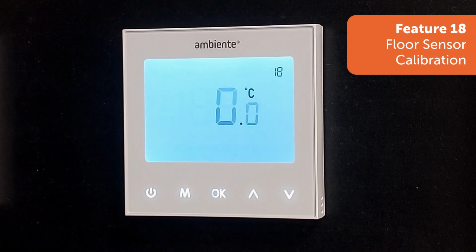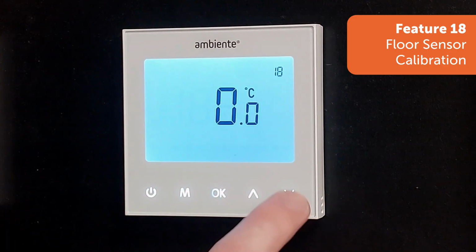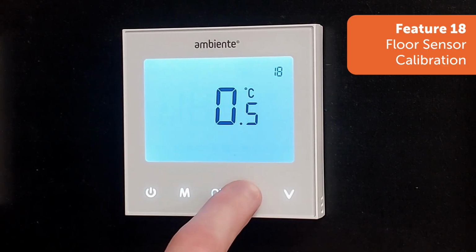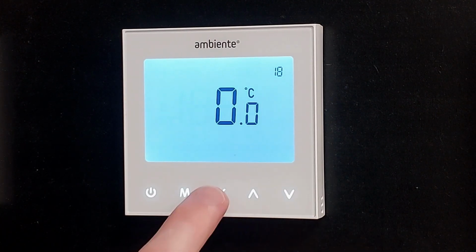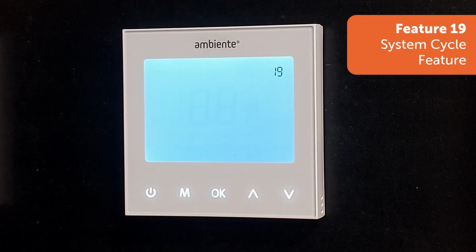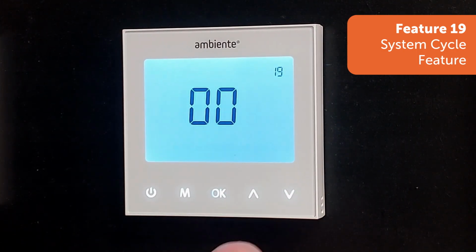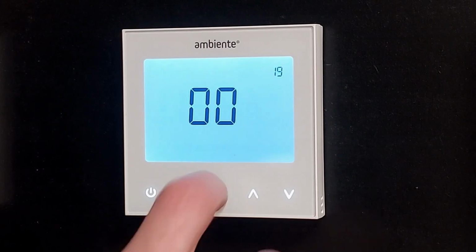Feature 18 is floor sensor calibration. The default is 0 degrees, but can be adjusted between -10 and 10 degrees. Feature 19 is the system cycle feature. Set to 01, on, will activate heating for 3 minutes every Sunday at 8 a.m. Set to 00 disables this feature.